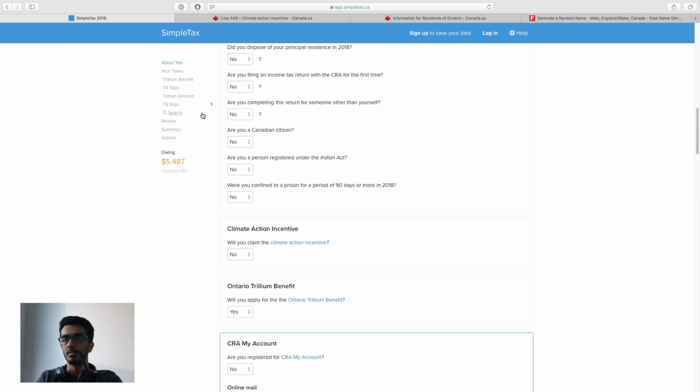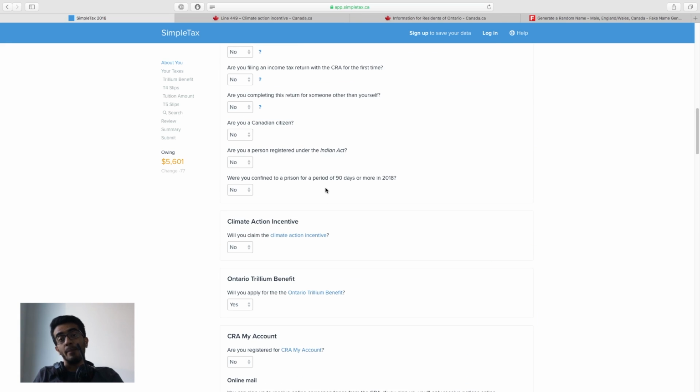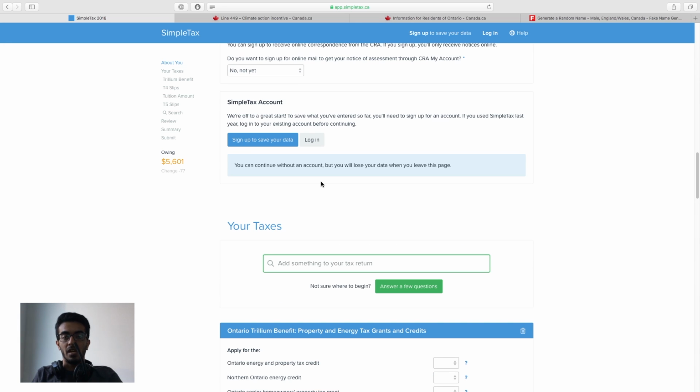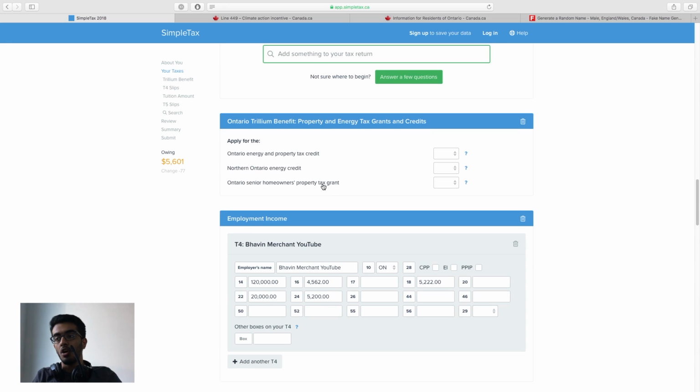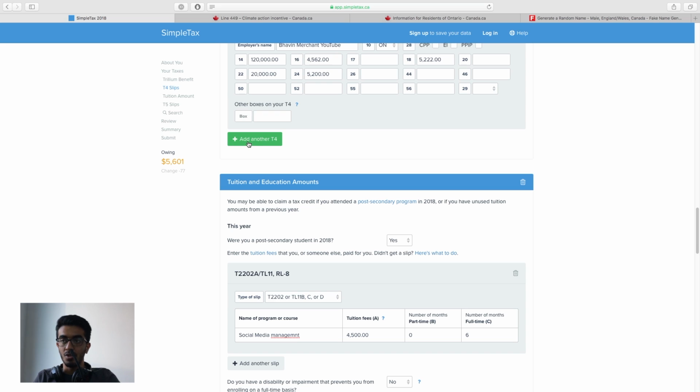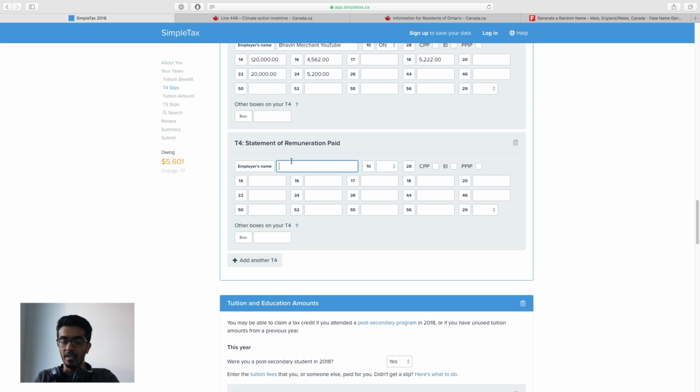And you can also add multiple T4s or multiple T5s. Let's say you are doing 2 or 3 jobs, you want to add multiple T4s, you have the option to add another T4, and just like that you can fill out the other employer's name and fill out the boxes according to the T4.